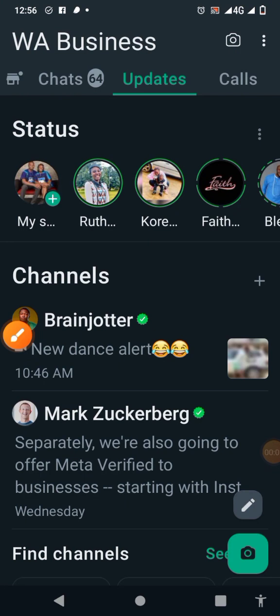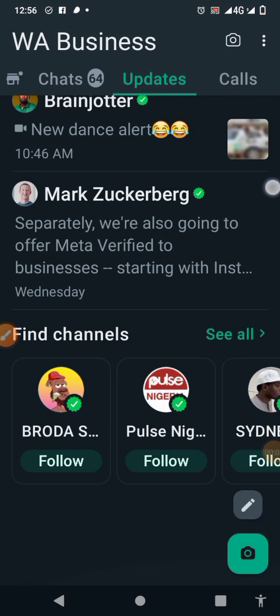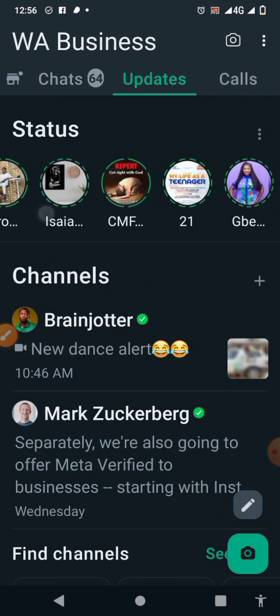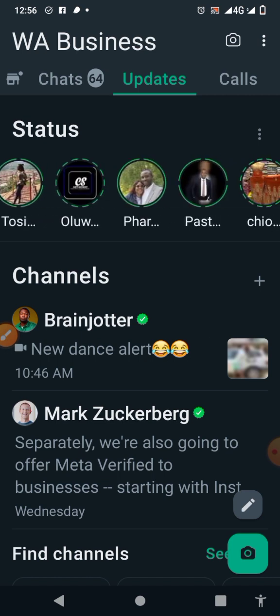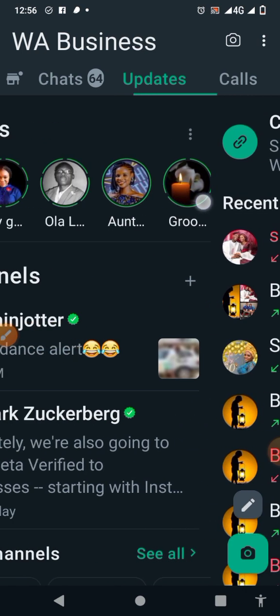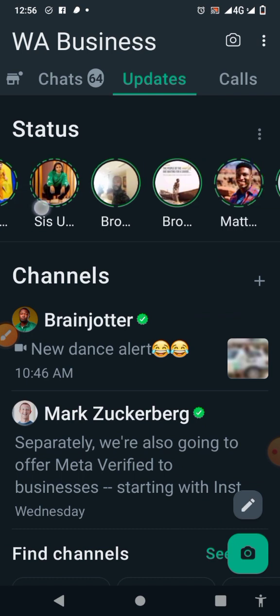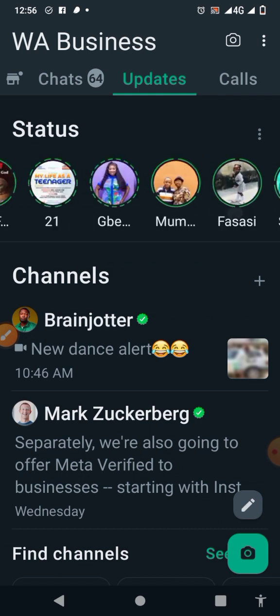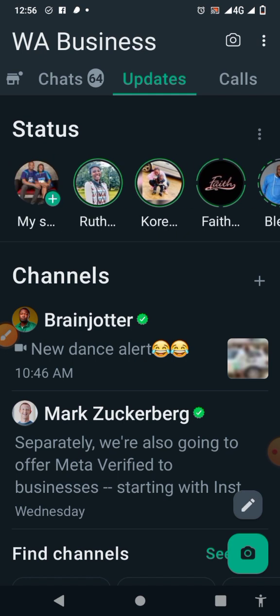Everyone, if we look at the new update on WhatsApp now, you can see that the status is now showing like this, which is not even convenient. Can you see? It's not convenient going through people's status by just sliding it like that. I don't know if other people are finding it convenient, but I don't.